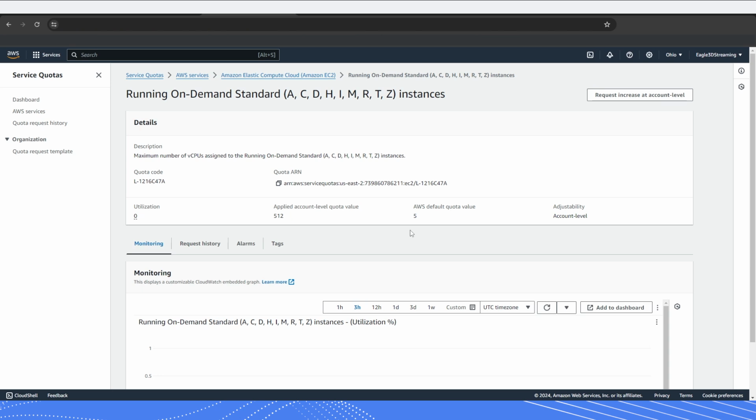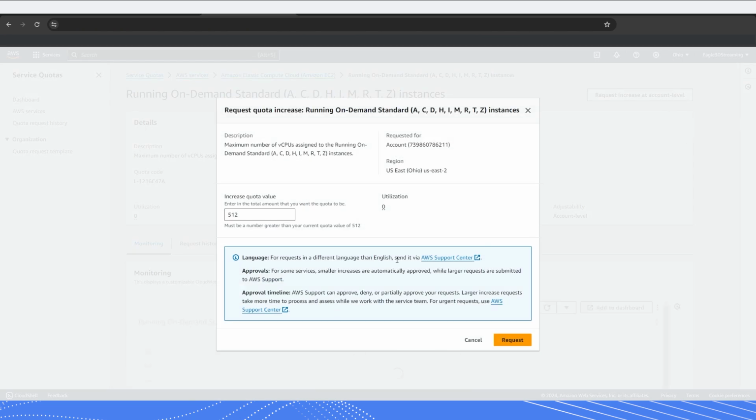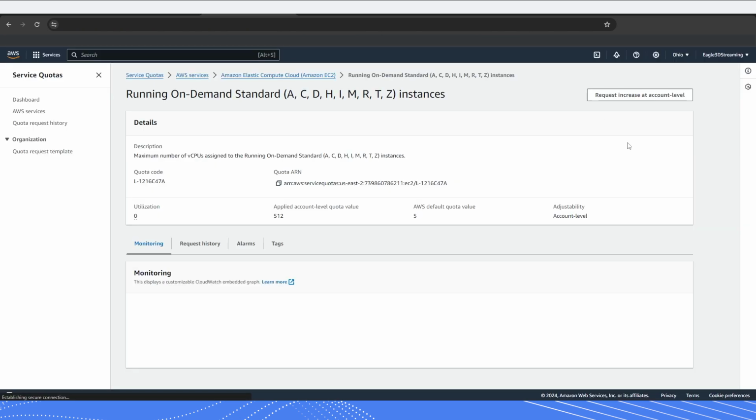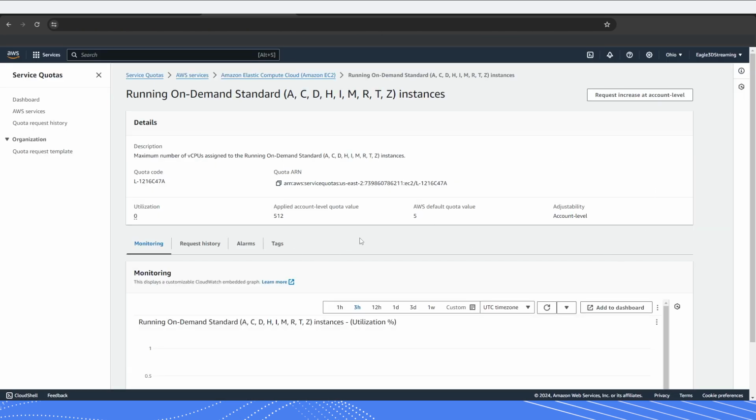If you run into a situation where you do not have the proper quota, just click request increase, specify the quota request, and then follow the prompts through. Usually it's pretty easy to get quota for the T instance. The other thing that you need to keep in mind is you need to make sure that you're getting this quota in the proper region.